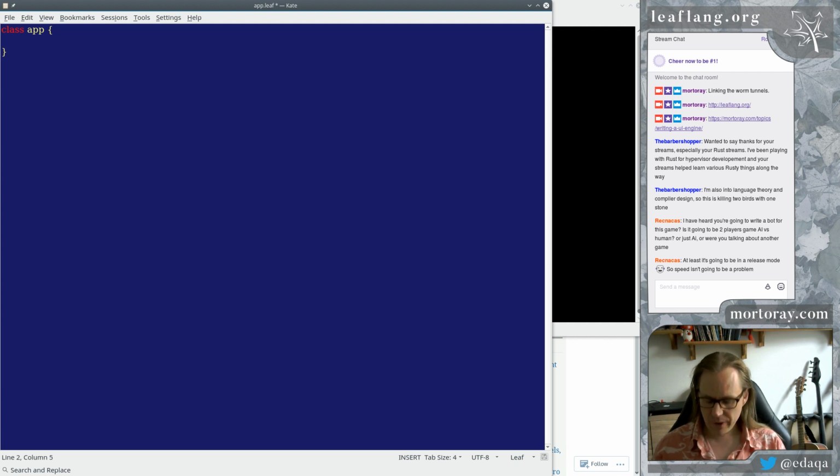Now the app is going to have a game in it, or shared state, a game state. This is one of the fields it's going to have. It has a game state in it, but it also has phases. And I'm sorry, I'm going to write a to-do first. Leaf lacks enums at the moment. So we're going to use integers for this.